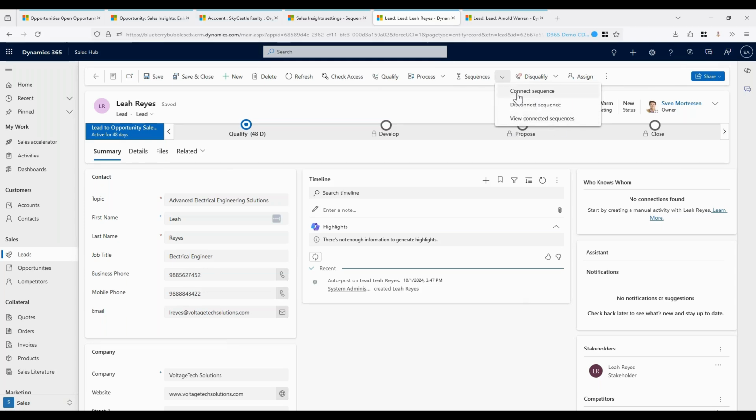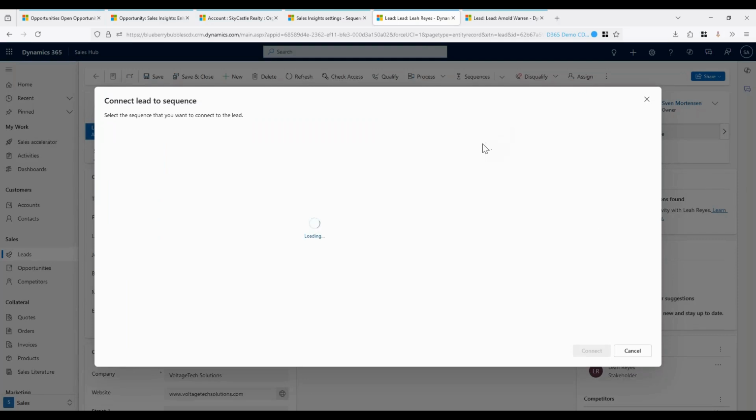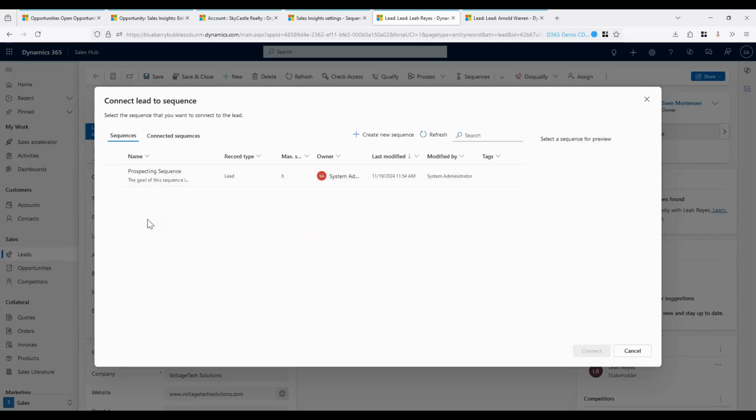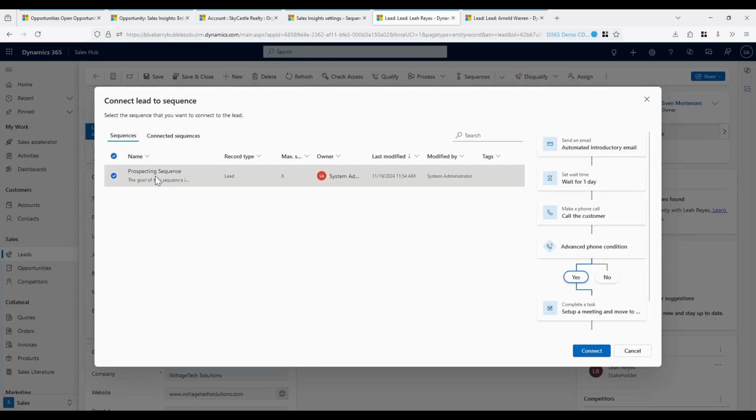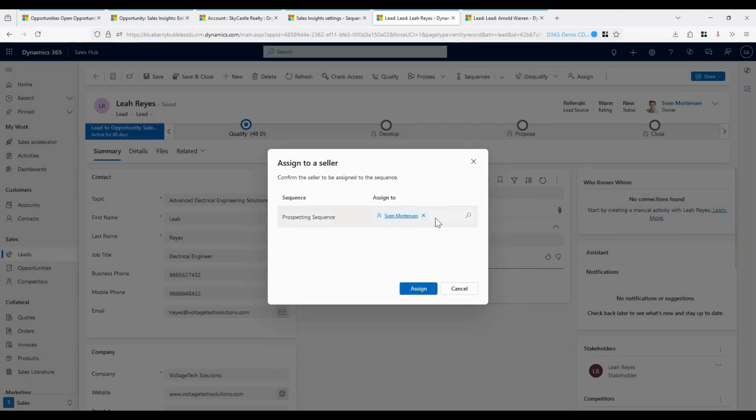Here, we're going to connect her to the sequence, and we'll be able to choose any of our sequences for leads that are currently active. So for this example, we want to enroll her in the prospecting sequence. We'll also be able to see a little preview of our sequence over here on the right-hand side. But once we're ready, we can click Connect. Now Dynamics, by default, will assign the activities of the sequence to whoever the record owner is, but you can also change this to manually set it to yourself.